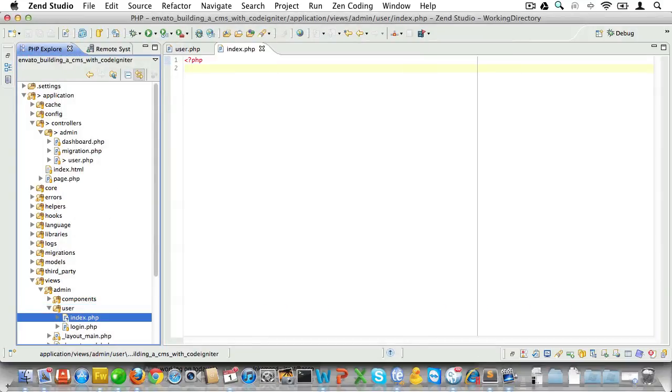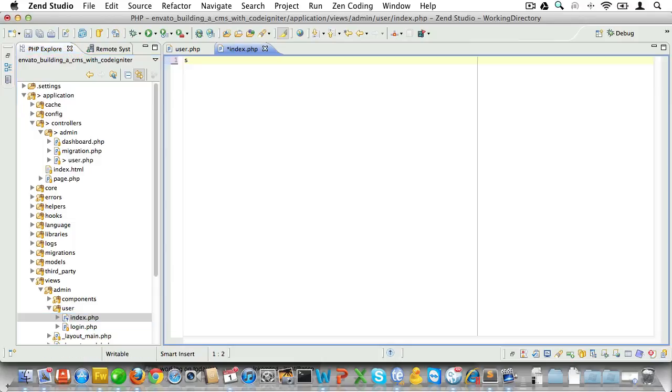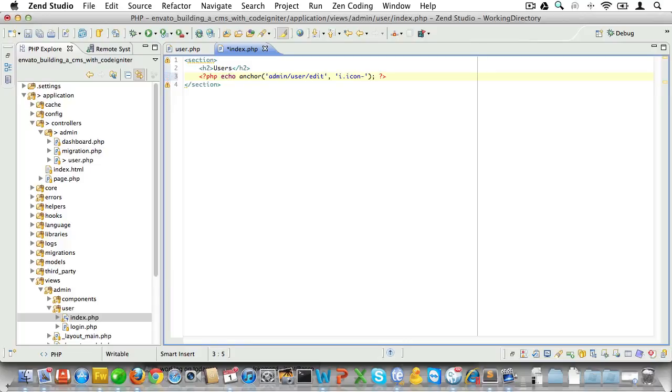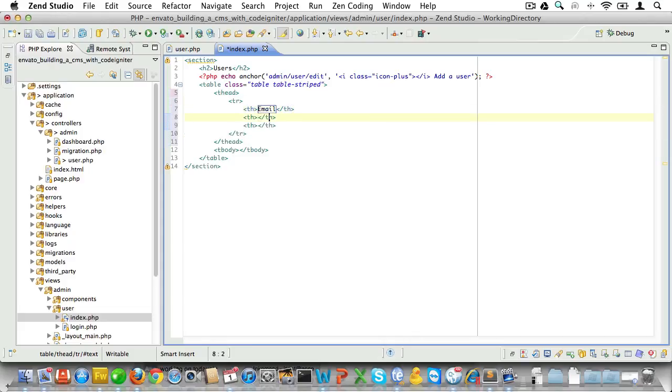And let's add HTML to that file while we have it open. Let's start with the section and add a page heading, users. Next, we'll need to add a link for adding a new user, and we'll just use the CodeIgniter anchor function for that. And finally, we need a table to display the users we have so far. So let's add a table with a class of table and add an extra table-striped class to cater for alternating rows. Now we'll need a row with 3 table heads, one for email, one for the edit button, and one for the delete button.